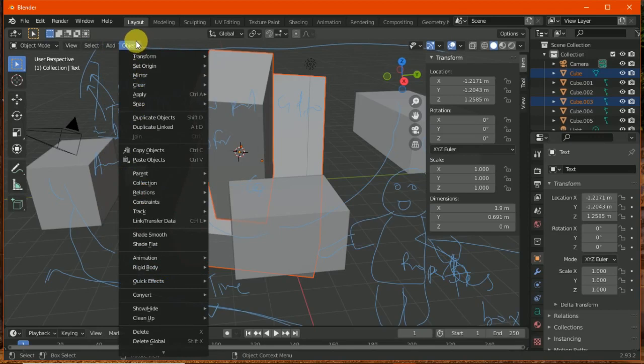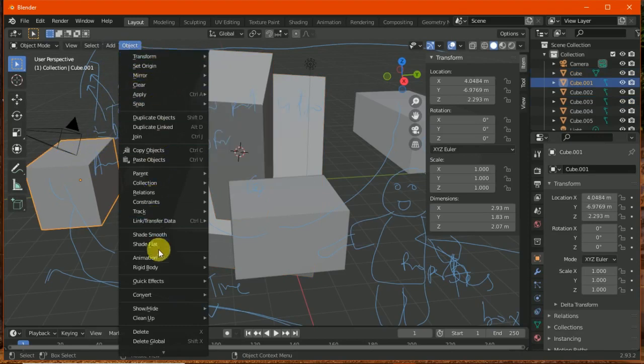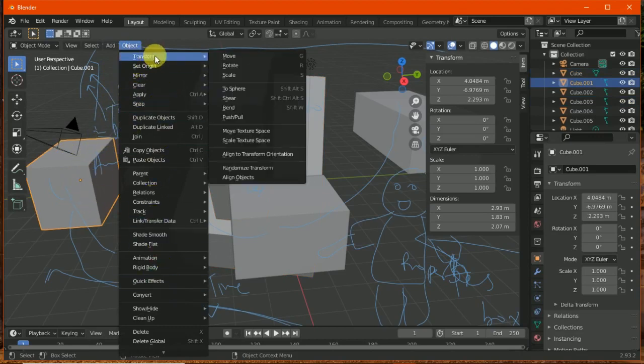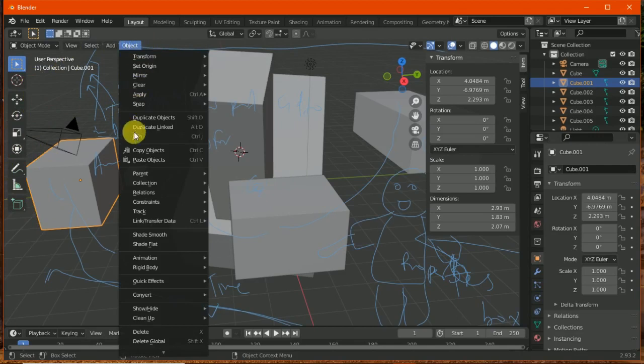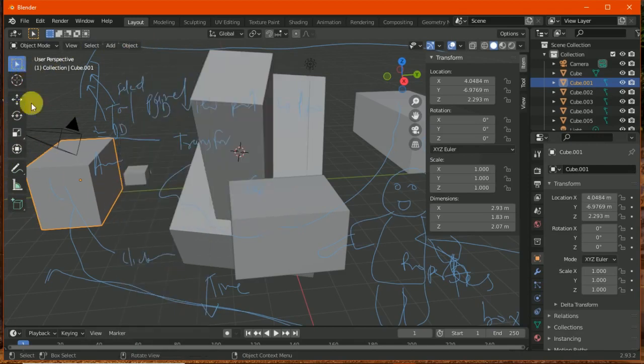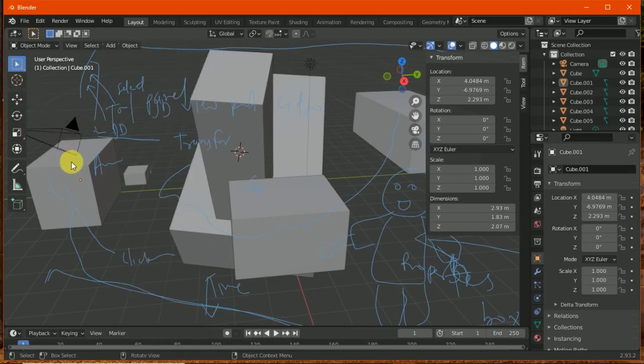Okay, this is our object menu, so let's get started. When you select an object and click on it, we get many options about that object, everything we can do. If you want to transform it, move it, rotate it, scale it, we can do it from here or here. The same options are available here, or on right click.